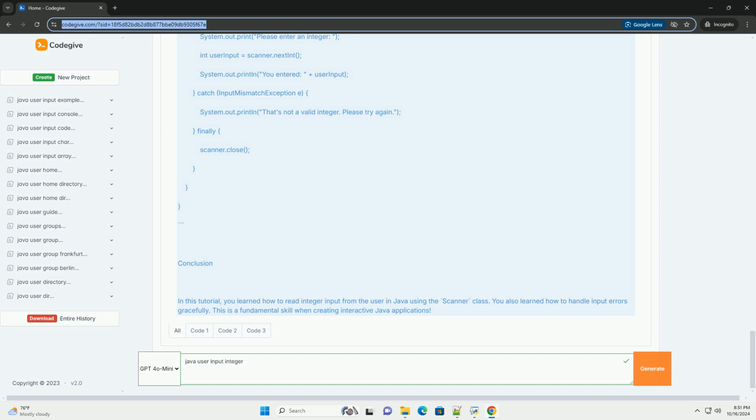input, keyboard. 4. Prompting for input. System.out.print("Please enter an integer") displays a message to the user, asking them to enter an integer. 5. Reading input. int userInput = scanner.nextInt() reads an integer from the user and stores it in the userInput variable. 6. Displaying output. System.out.println("You entered: " + userInput) prints the integer that the user entered. 7. Closing the Scanner. scanner.close() closes the Scanner object to prevent resource leaks.